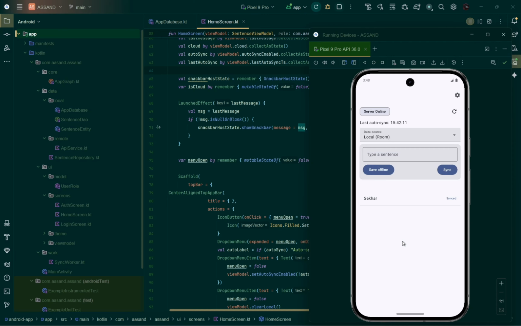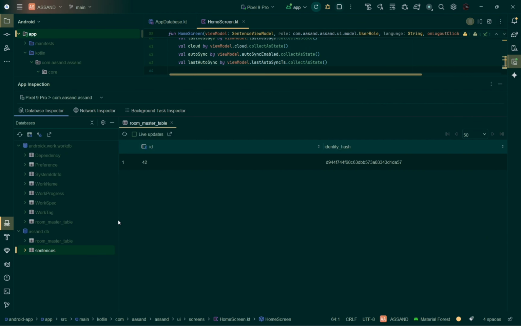Now that we are on the home page, we'll try to store some data locally first. I'm going to type SIH and store it locally. The data has been stored successfully. Now we'll check. Here you can see the SIH data is successfully stored locally, and the sync status is 0 because it hasn't been synced to the cloud storage.